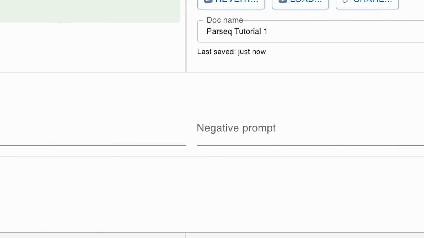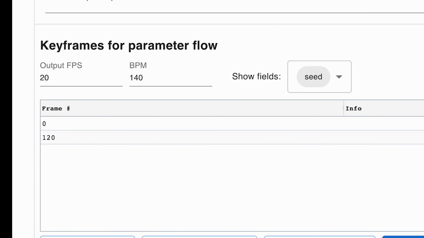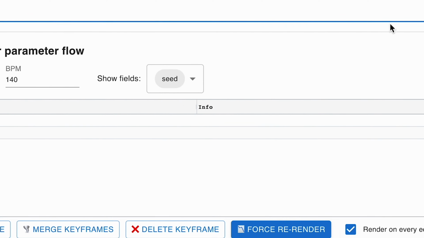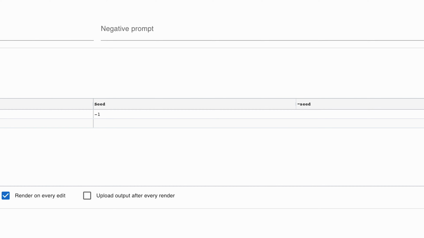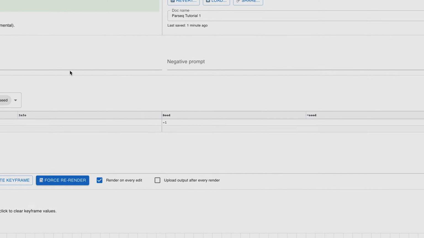The prompts are blank. I have just two keyframes at frames 0 and 120. These are the first and last frames of the video. And the only field that's set is the seed at -1. Everything else will just use default values.